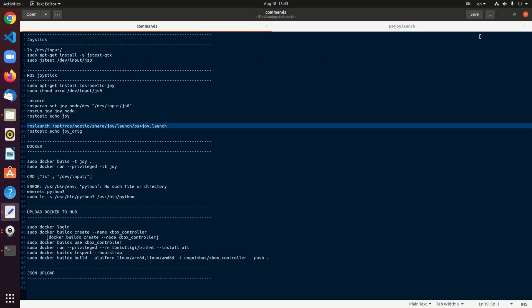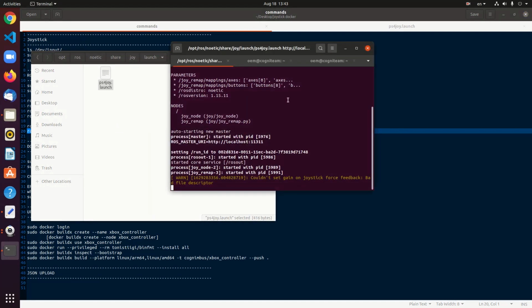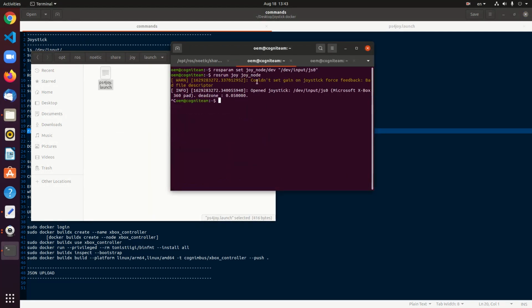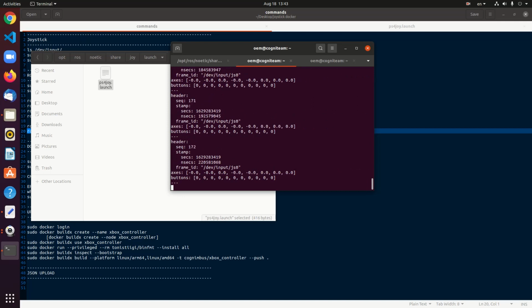Okay, so back in the terminal, what we want to do is to echo the ROS topic of joy_orig. So here's the terminal, and let's use this one. And as I move the knobs of the joystick, we can see that it works.